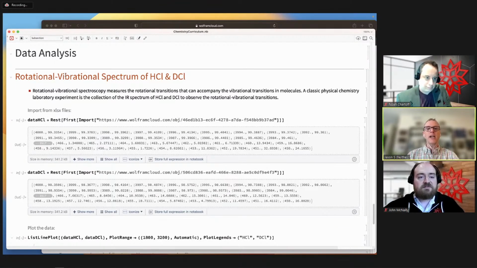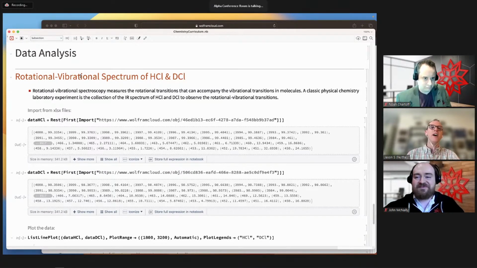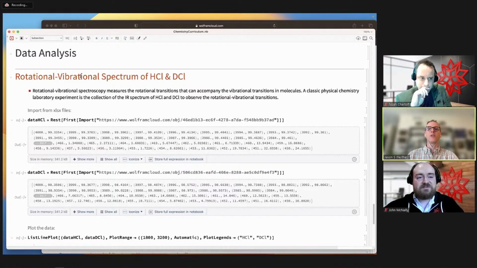I've got data from a particular rotational vibrational spectrum experiment for hydrogen chloride and deuterium chloride. This is an experiment that's classically done in PChem lab, the proverbial "honk if you've passed PChem" bumper stickers, if you've ever seen those. You measure the infrared spectrum of these two molecules in their gas phase, and from the data you can back out the rotational and vibrational transitions going on in the molecule. And that leads to a particular signature in the spectra.